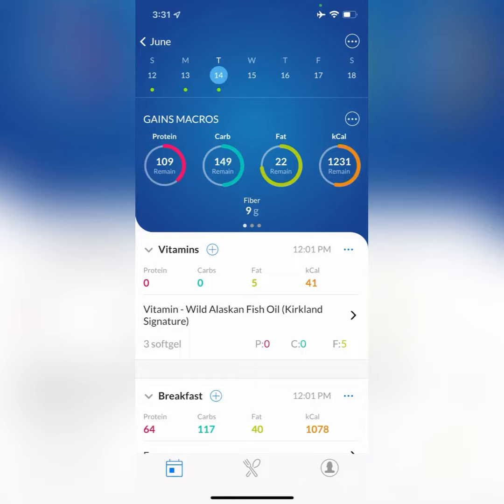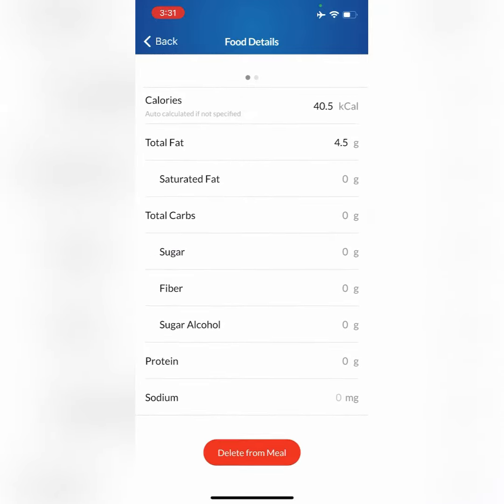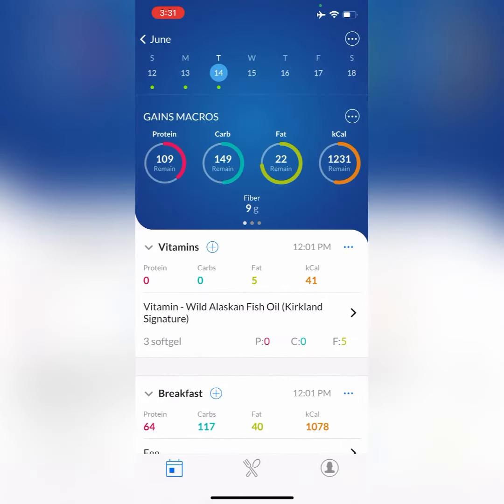In this MacrosFirst tutorial, I'm going to show you the benefits of using the copy and paste feature. For the first example, I'm going to show you how to copy and paste a food item that you know you're going to consume on a daily basis. This example, I'm using the 3 fish oil pills that I take every single morning without fail.